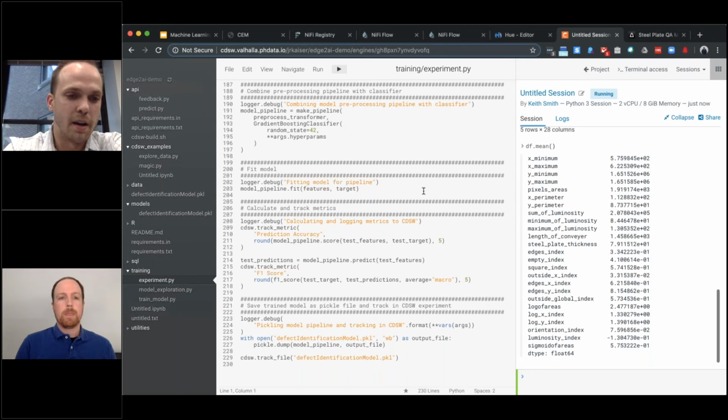Correct. And here at the bottom, you'll also see that we're using CDSW's API to track those metrics, as well as to track our model artifact that's output from the training process. In this case, it's a pickle file because we're using scikit-learn. So we're serializing that with pickle and dumping that artifact, and CDSW tracks that for us.